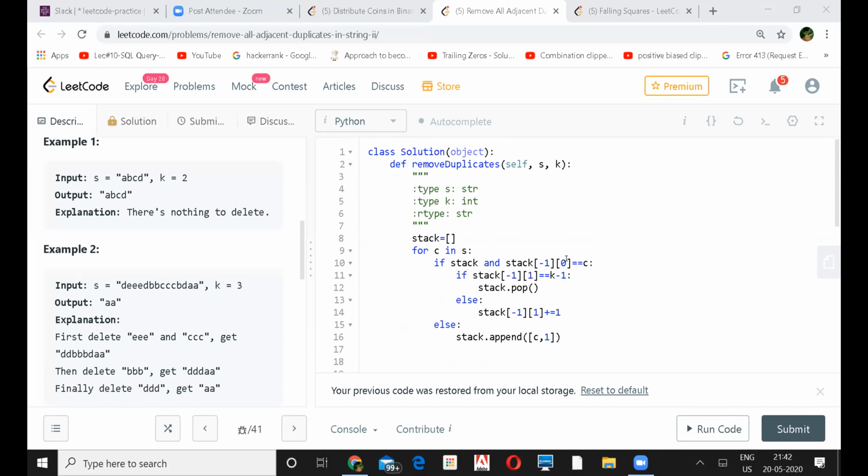So any queries? If not, we can proceed to the next.